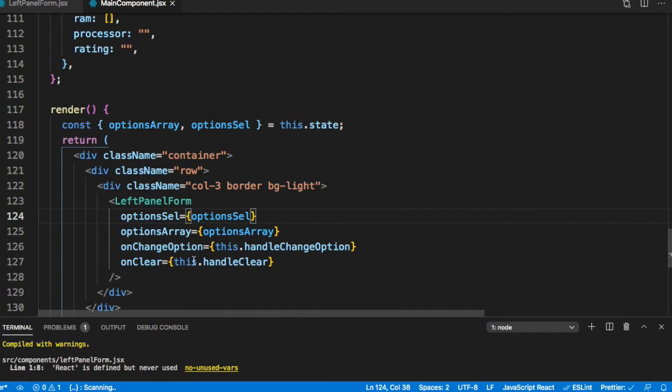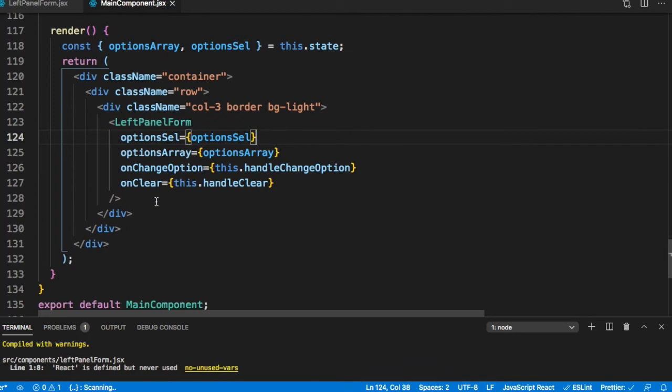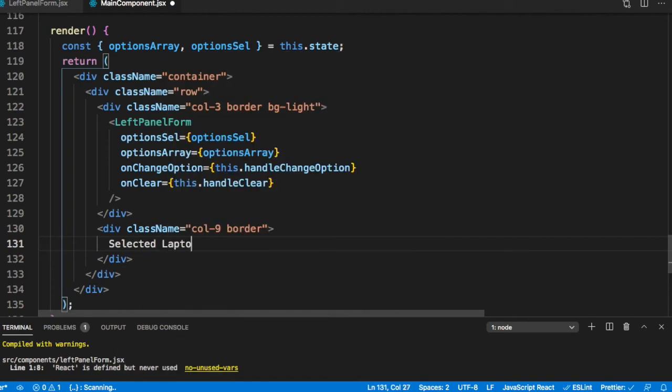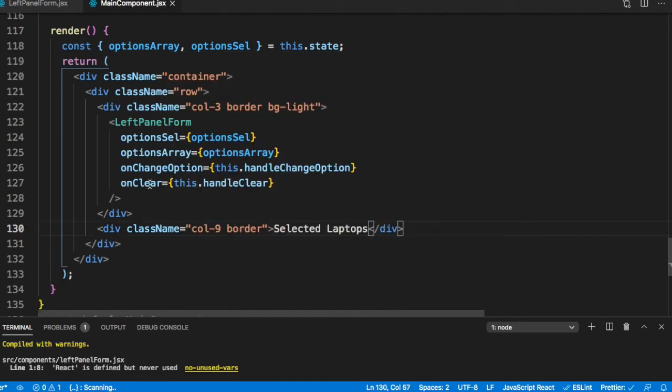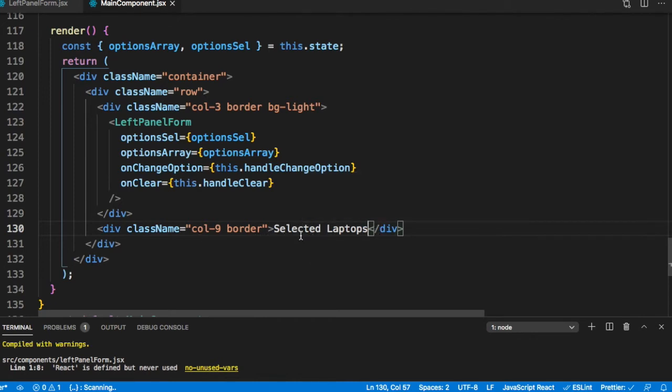We will need to define these functions onChangeOption and onClear, which we will come back and do. And the rest, what should we show? So the rest of it will be div className is equal to col-9. And here let's show selected laptops. So the left side would be this panel, the right side will be the selected laptops. We will come back and implement the selected laptops and show their listing later. So let's first go to the left panel form and implement it.